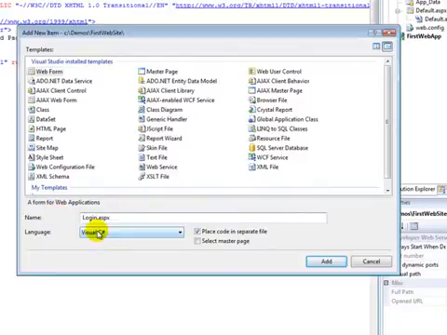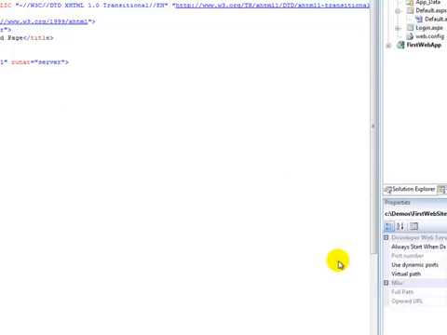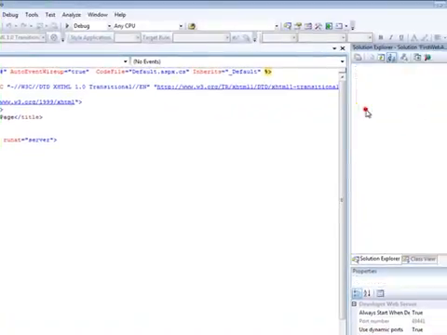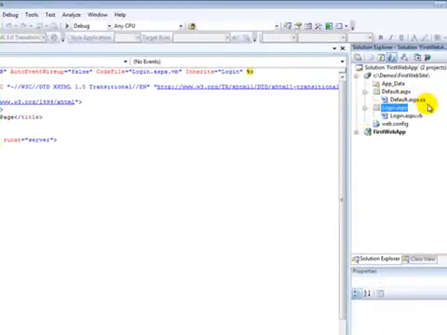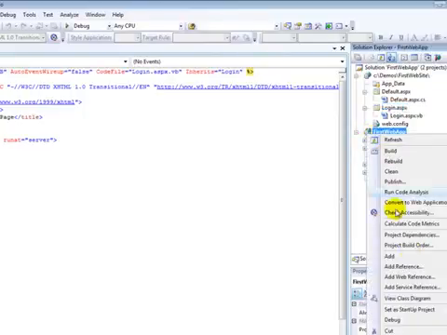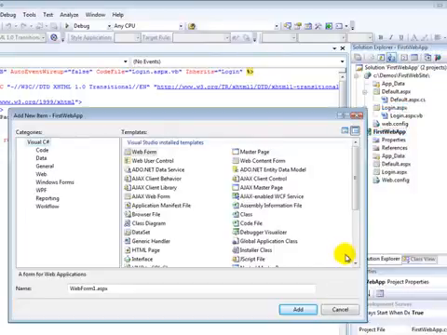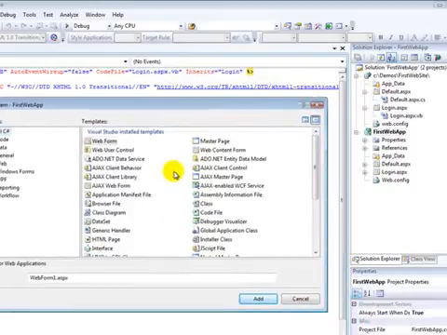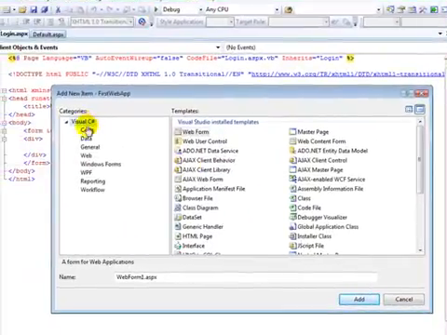One difference here is, instead of Visual C#, I can actually choose Visual Basic as the language. So we'll click Add, and you'll notice that my default.aspx has a C# file, and my login.aspx has a VB file as the code behind it. If I tried to add a new item under my web application, notice there is no option to choose Visual Basic. The only option that I have is Visual C#.